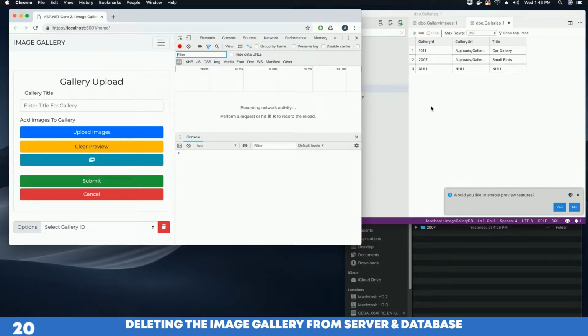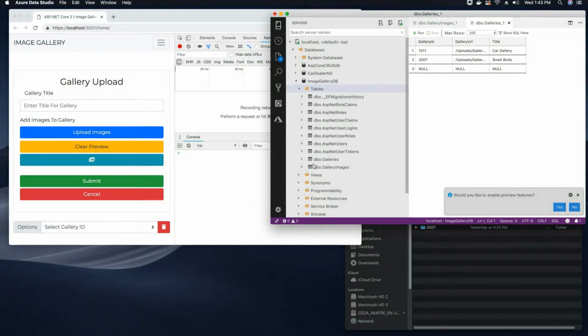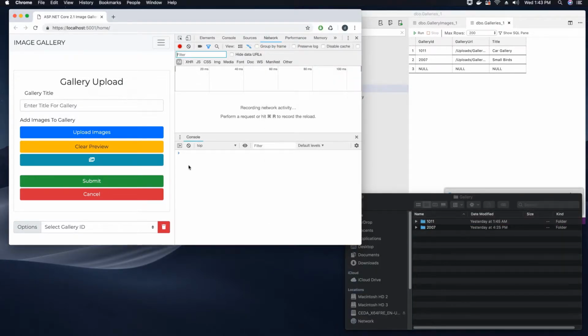I have my database open in Azure Data Studio, which contains my database. It's a GUI where I can access my database. And I have the folder for my gallery open as well in another window, and have my browser where I'm going to test it. So now let's go ahead and test it.